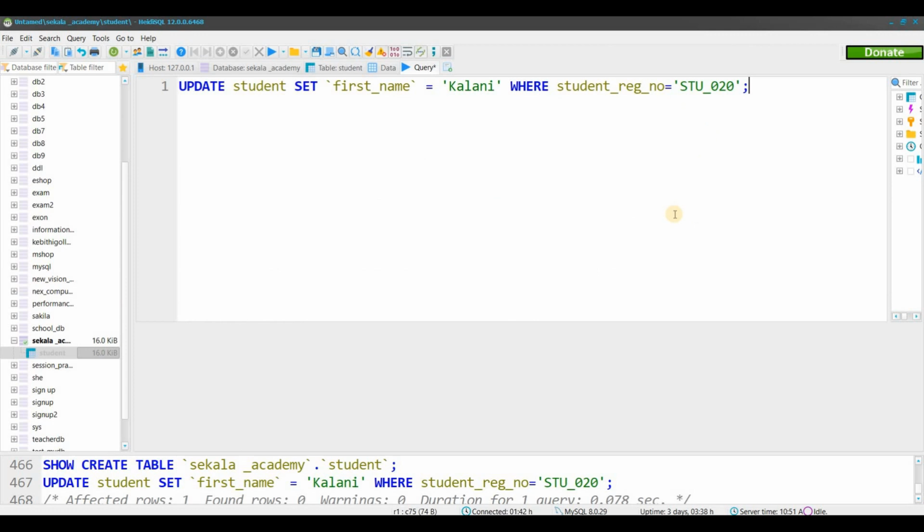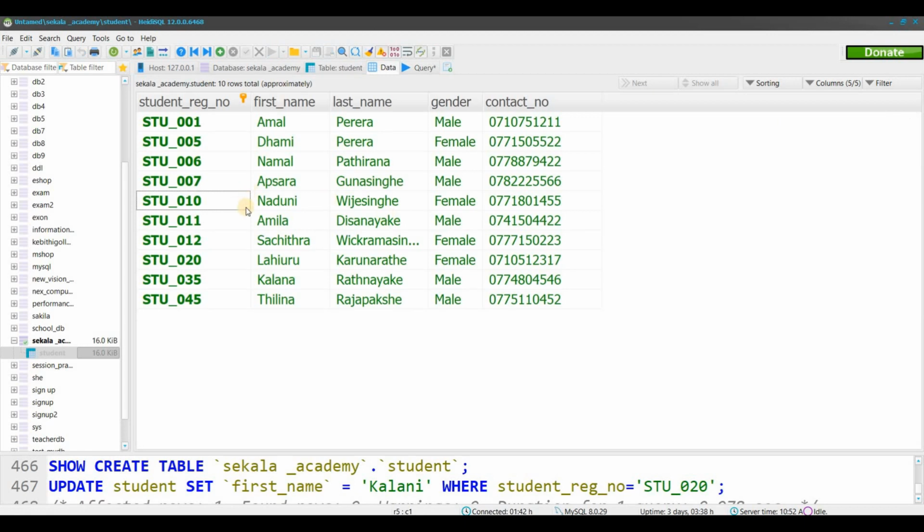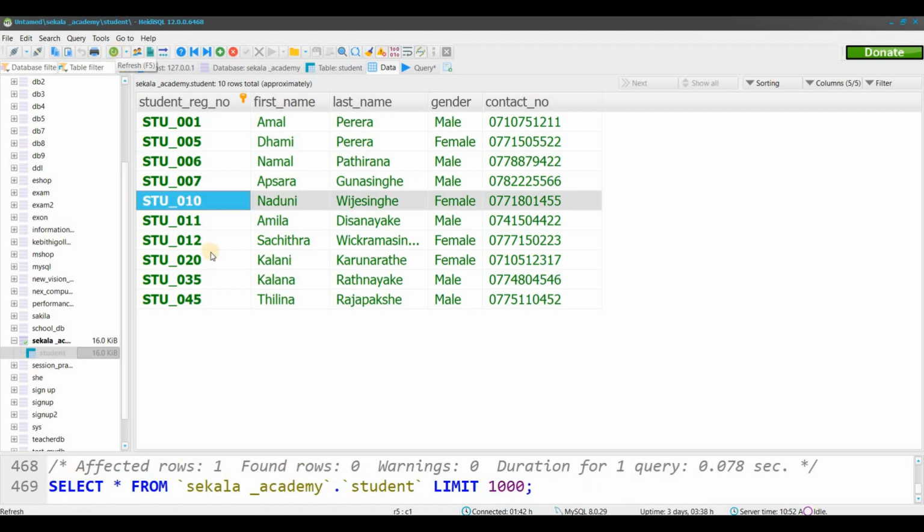Here's the query for the third part. Here you can see I have updated the first name to Kalani where this is the condition. So let's execute this and let's see. Here it's still Lahiru, and I'm going to refresh this and you can see it has been updated to Kalani.